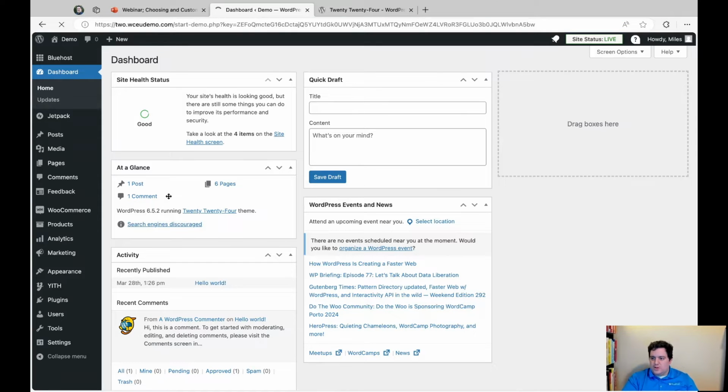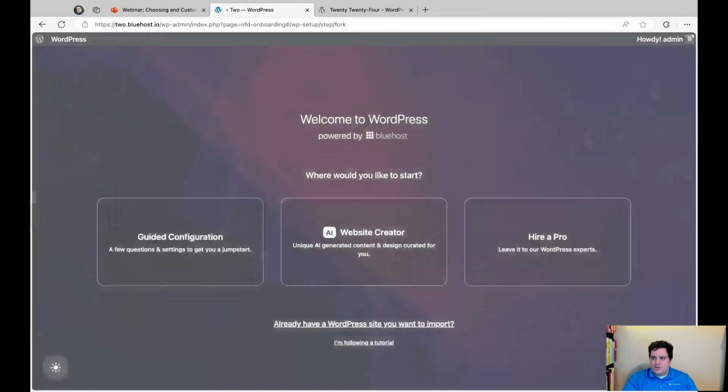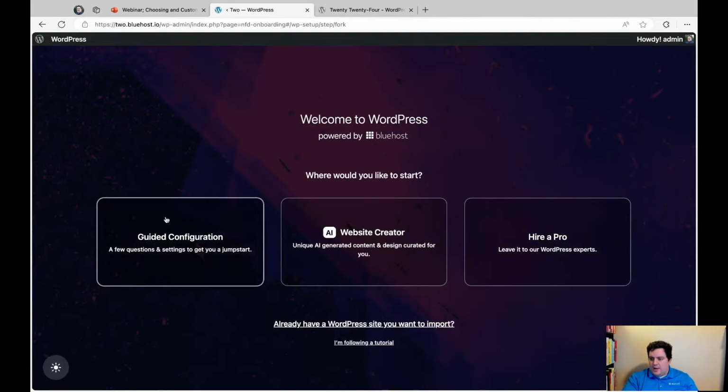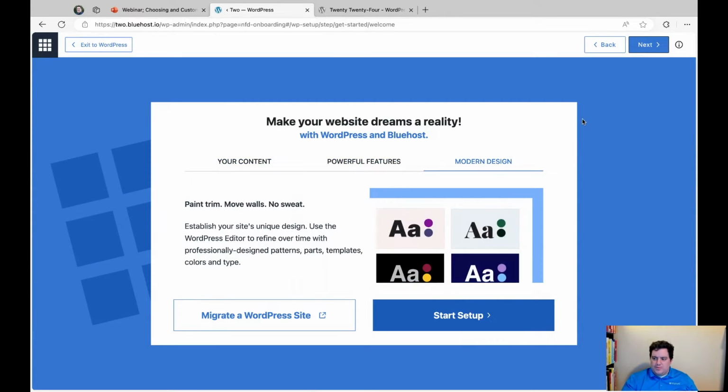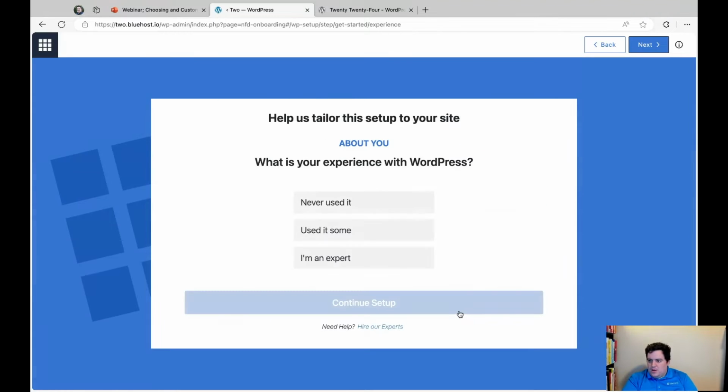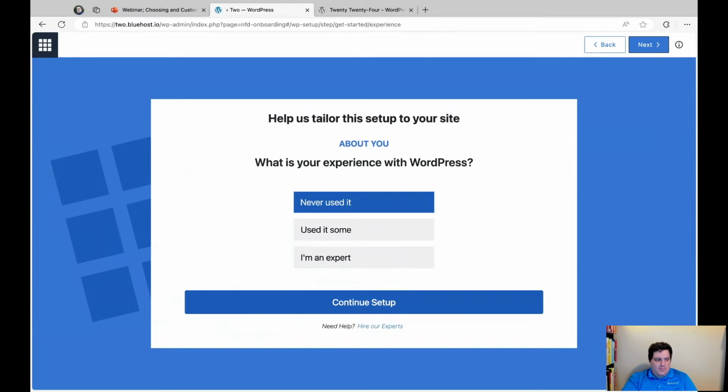So I'm going to go into a demo site, and I'm going to go through this. This will probably be the first screen that you'll get if you sign up for a Bluehost account after you pay and go through those steps. So I'm going to go through the setup, and we're going to ask some questions, like how much have you used WordPress? I'm going to pretend I've never used it before, even though I've used it a lot.